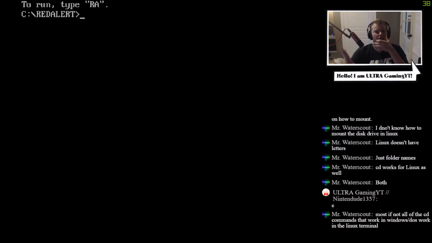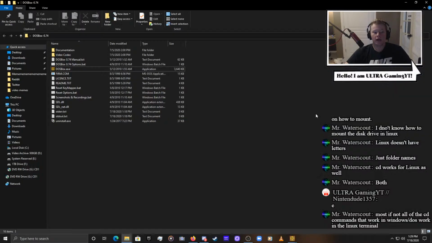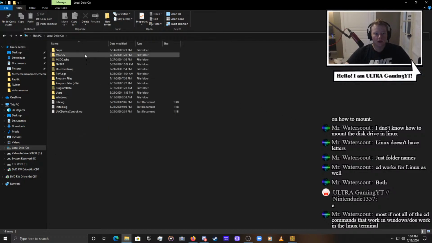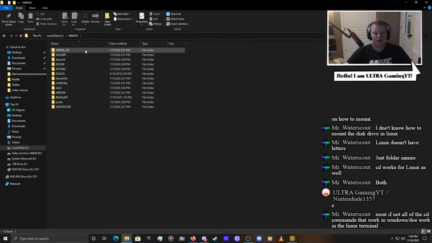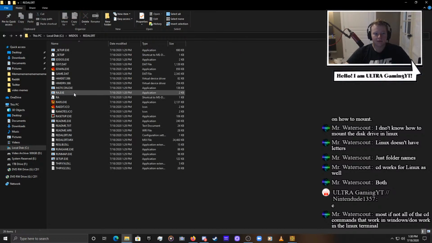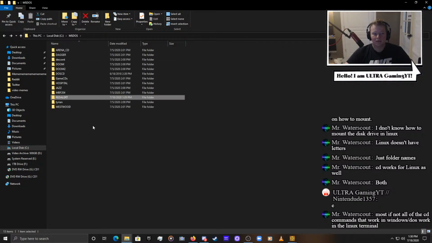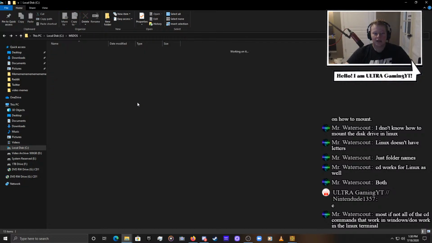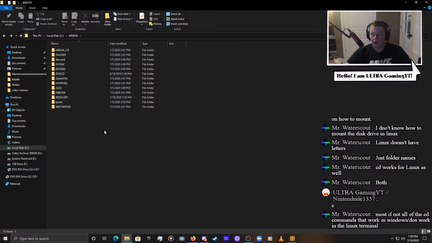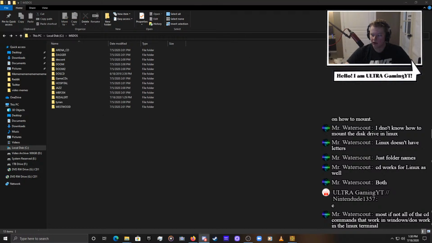And then it says to run, type RA. But I'm not going to do that just yet. I'm going to show you exactly where it installed to, because this is pretty important. We go to the C drive. There's the MS-DOS. Go into there, and what's this, Red Alert? It's the game I just installed. And installed right there. It did not touch anywhere else, although it possibly can if you have a DOS virus.